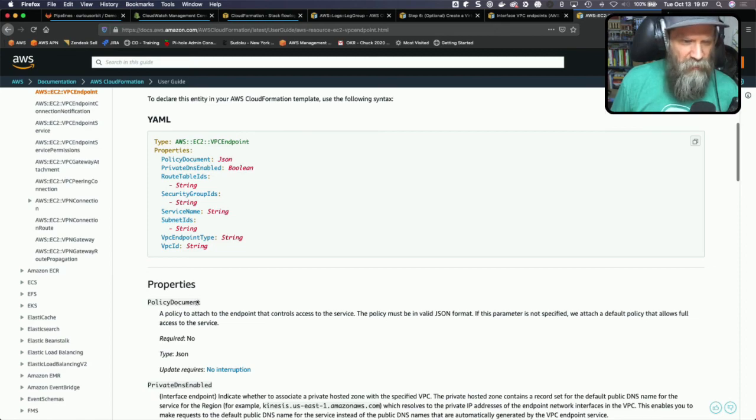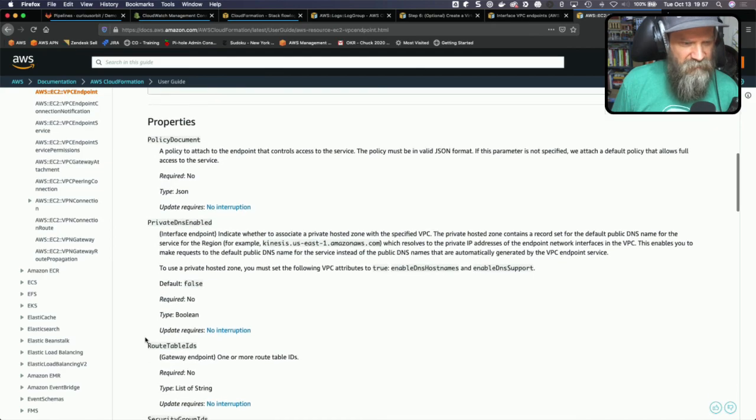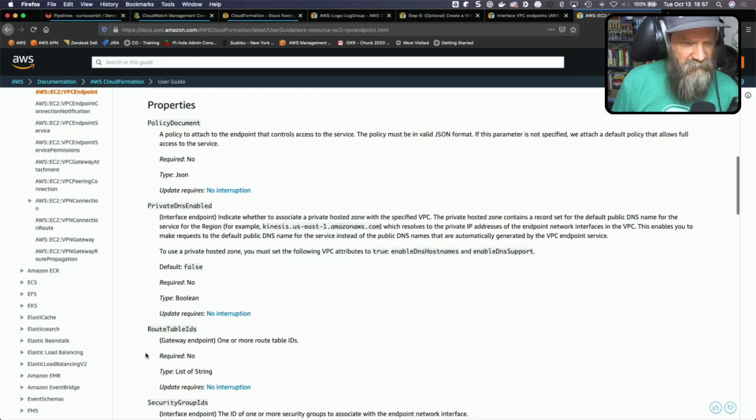So we're not going to put a policy doc. We're just going to use the default policy that allows full access to the service. We're not going to use private DNS. We're just going to use the DNS that is set up. So that's fine. Our route table IDs, we don't need this because we're not creating a gateway endpoint.